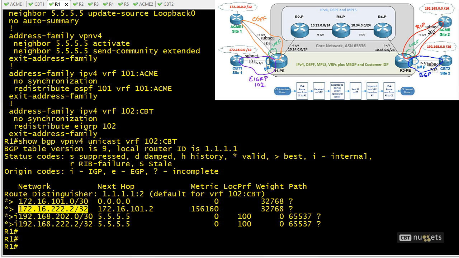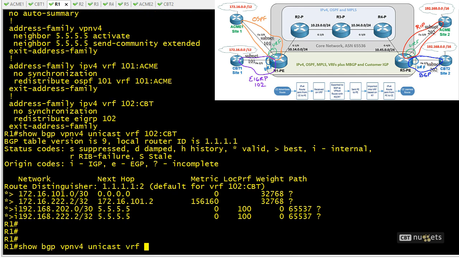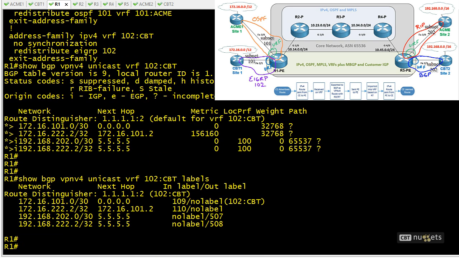So I'd like to focus just for a moment on that prefix. That's the loopback that's being advertised to us by CBT at Site 1. If we want to see the VPN labels involved, we can say, please show us all the labels associated with the VRF called 102:CBT. So for this network, 172.16.222.2, regarding this IP address, which is that loopback on CBT at Site 1, R1 chose to use a label of 110. So 110 wasn't in use, and that's the label it generated.